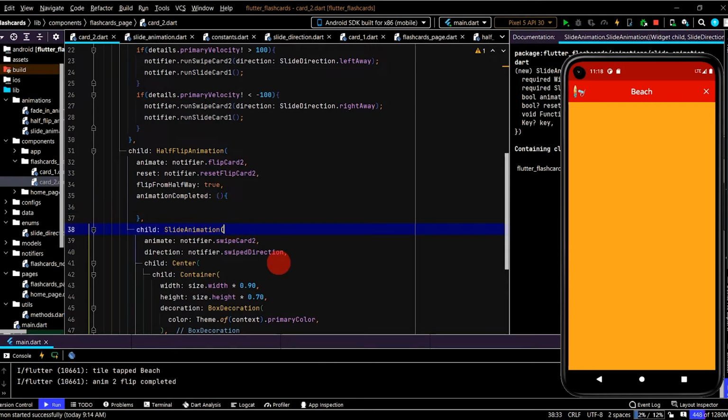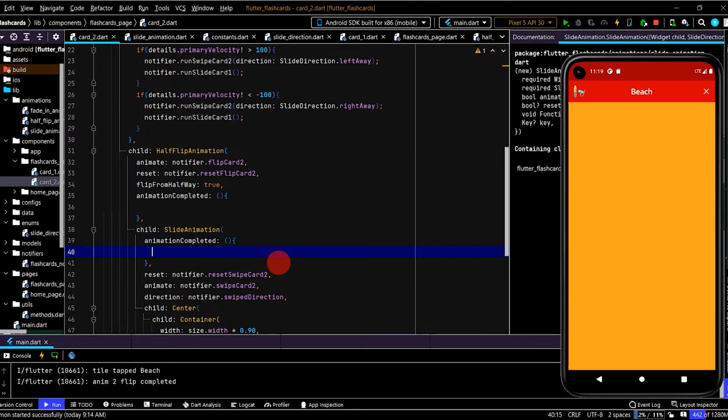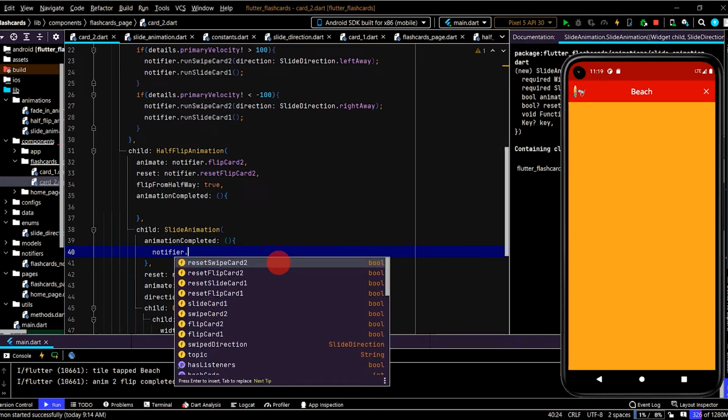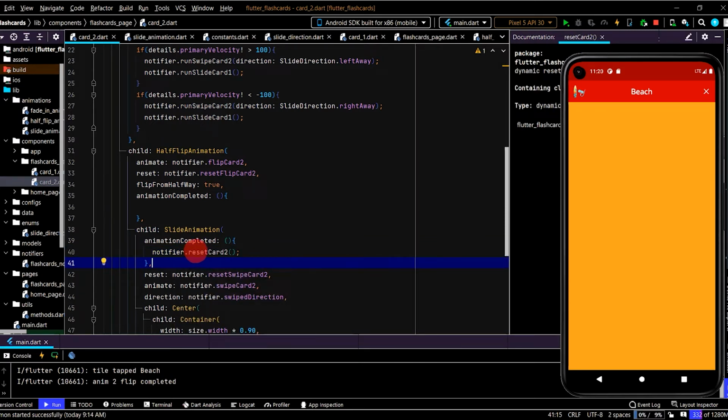Then finally down here in slide animation, we want to set reset. So again, notifier dot reset swipe card 2. And when the slide animation has completed for card 2, we have a callback now. So animation completed, and now we have a callback we can run. And here we can select reset card 2, because after card 2 has slid away to the left or the right, that card's animation sequence has completed, so it can restart from the beginning again when we want it to. Okay, let's test this and see how it looks. We will do a hot restart.